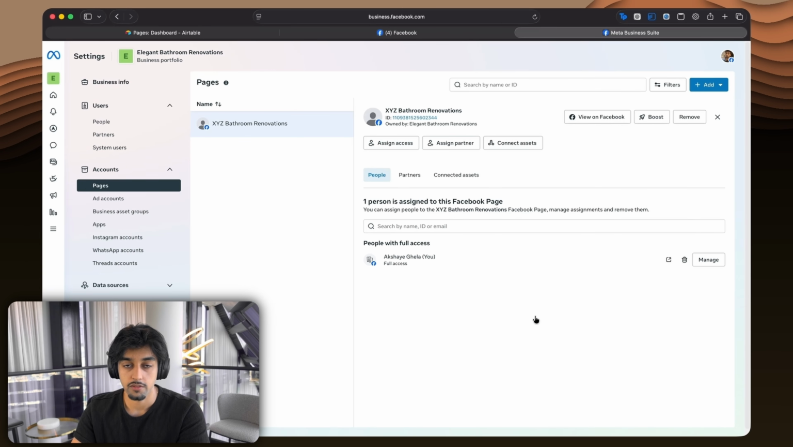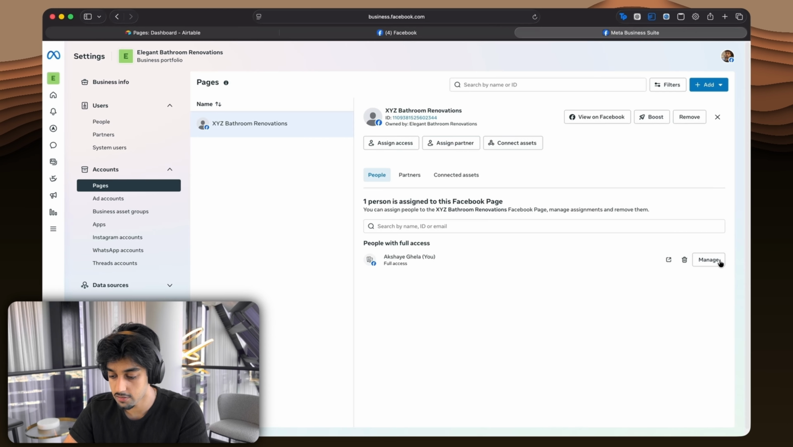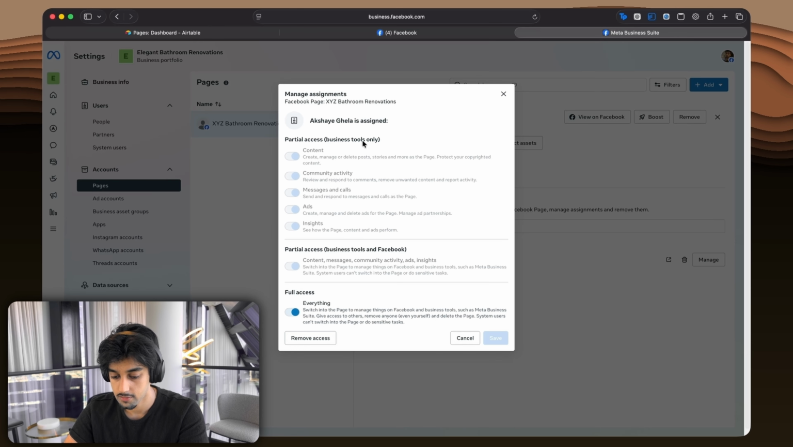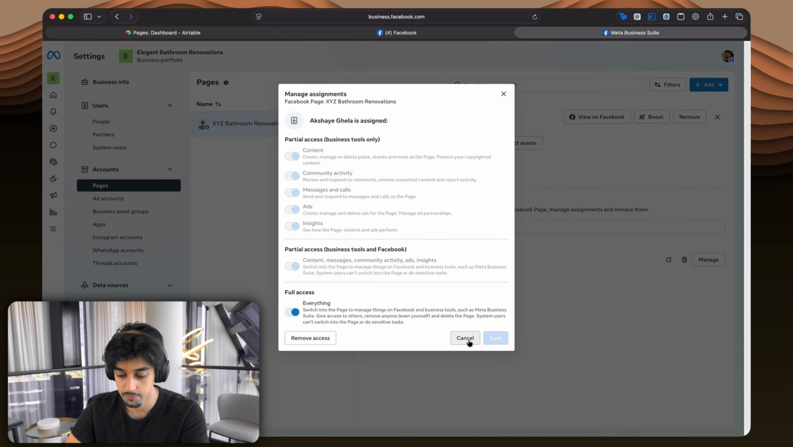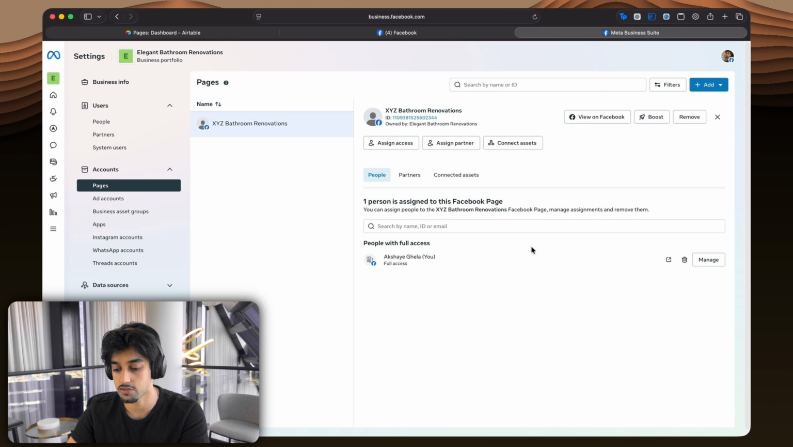Fantastic. Now, like I mentioned, if you didn't have access before, what you can do is just click on manage and just turn on the everything full access button here at the bottom and click save. And then you have full access to control the entire page.